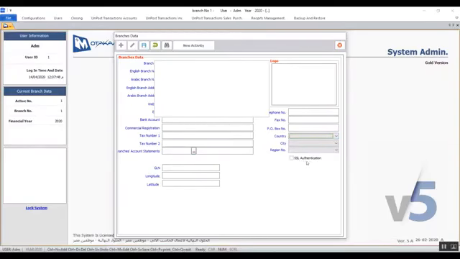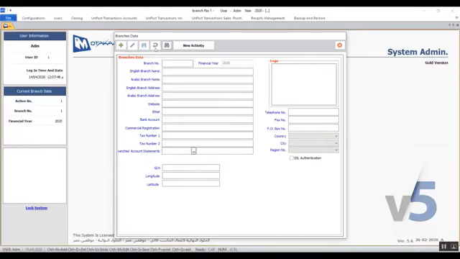We have a variable called SSI authentication, and if you activate it, then the system will consider this branch as the company's main branch or the headquarters, basically. So after you've entered all of the data, do not forget to save.